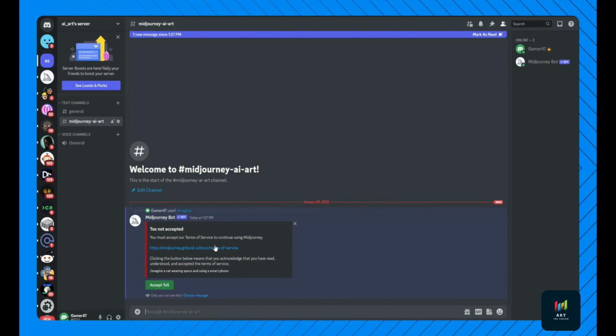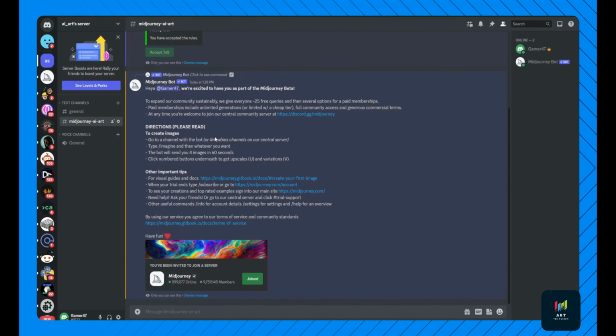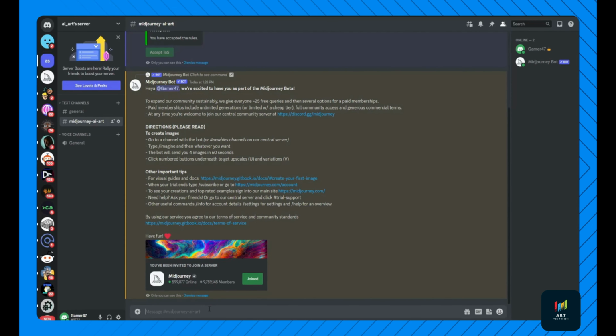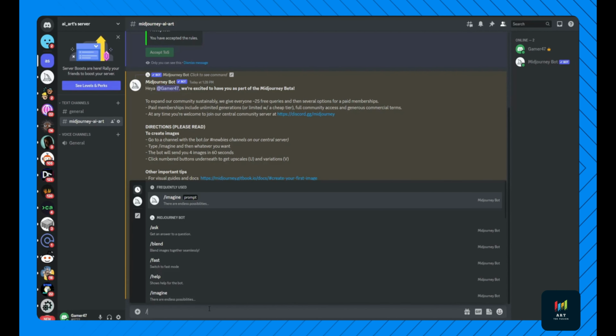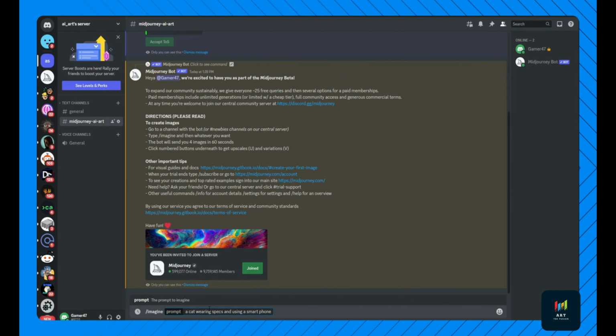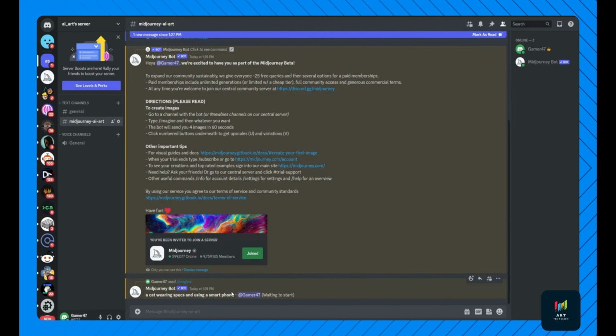MidJourney bot, and now you can see in the output it is asking us to accept the terms of service for this particular MidJourney bot. So we will just click on accept, and after accepting that you can see we will get this particular output over here, and once we are done with this, we can just click on imagine and we can provide the same prompt over here, and if we hit enter, it will give us the output.